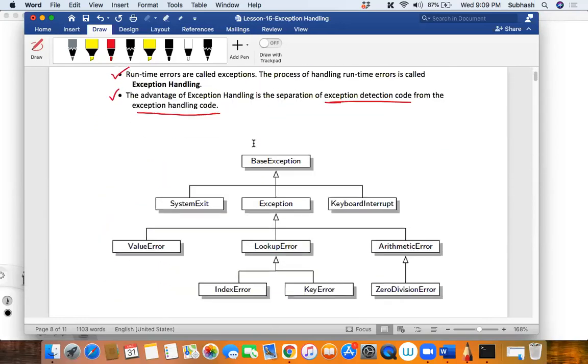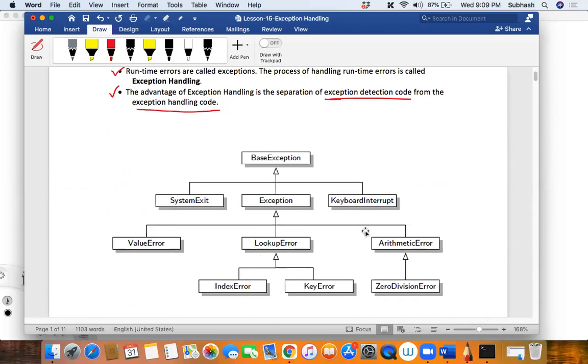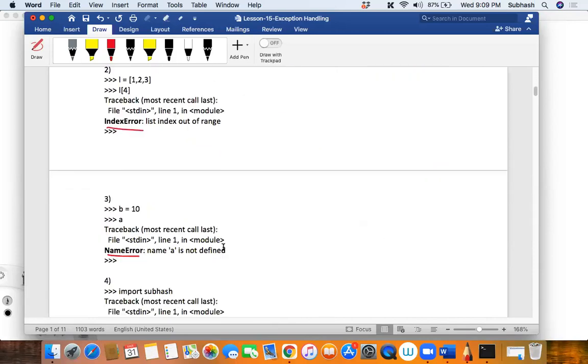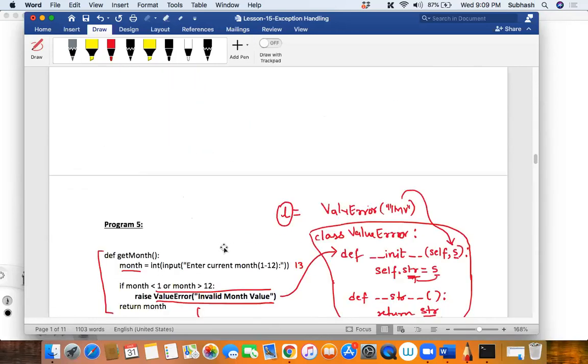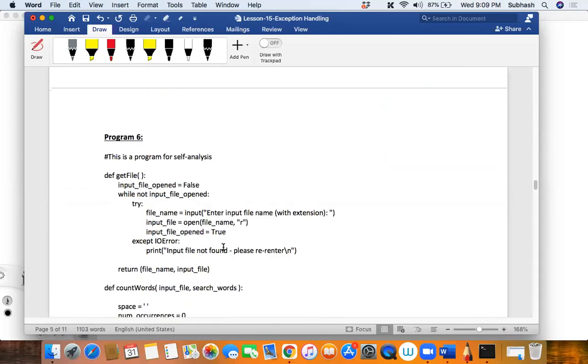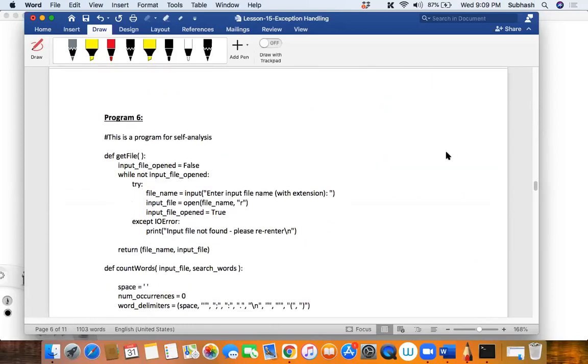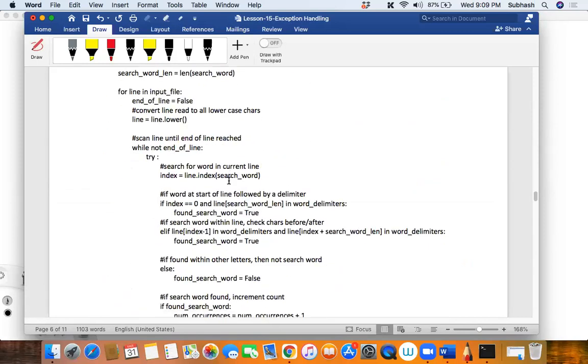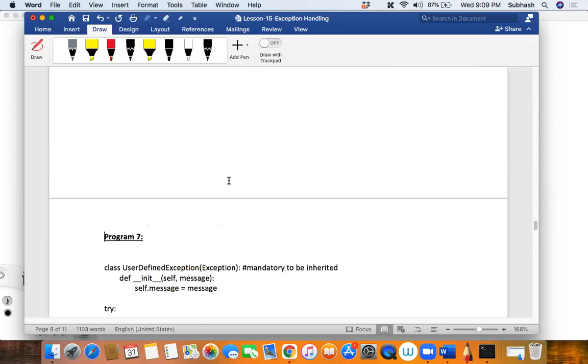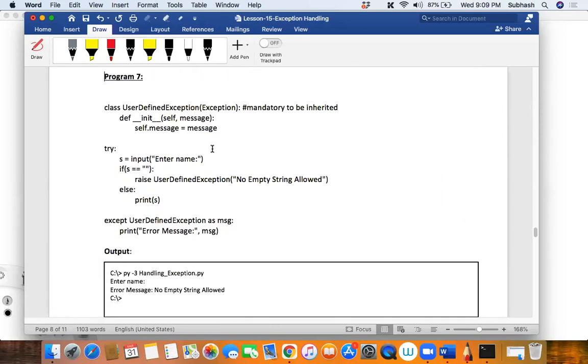See here, they're all standard classes: value error, lookup error, arithmetic error. All these are standard errors, signifying different kinds of errors. Yes, it is predefined, right? So now I'm showing how to write your own class or your own exception.